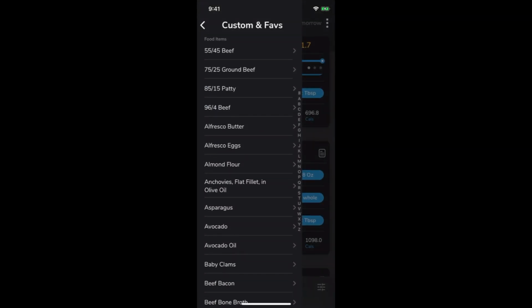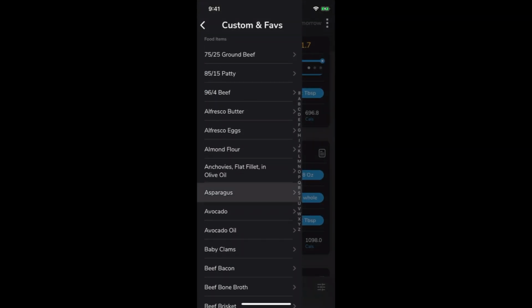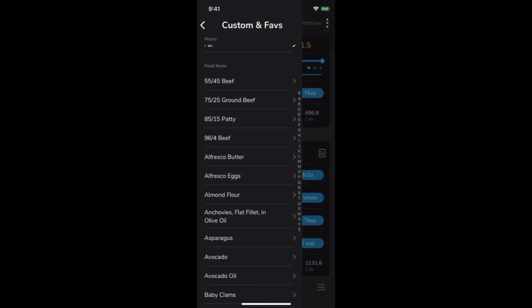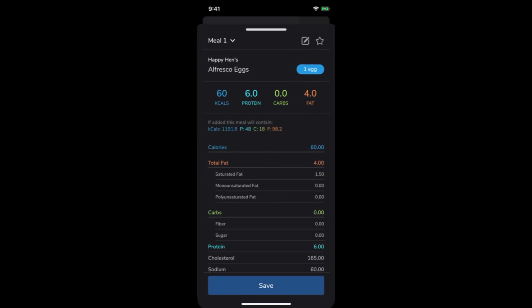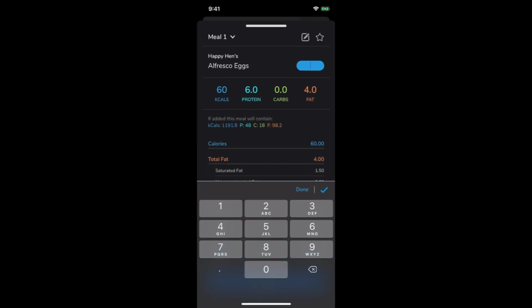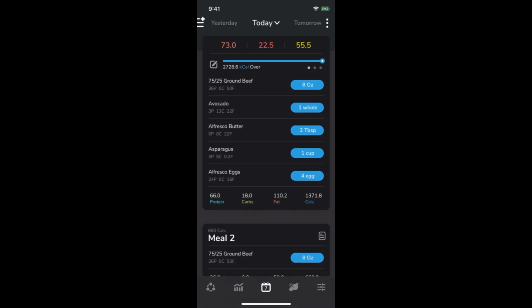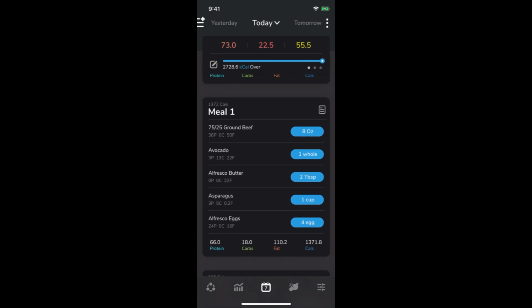Let's say he wants some asparagus with that meal. And let's say he also wants some eggs. We'll put some eggs in there. We'll do 4 eggs. All right, so definitely chipping away at our macros. That first meal is 1,371 calories, and the fat exceeds the protein, so we checked off all the rules there.